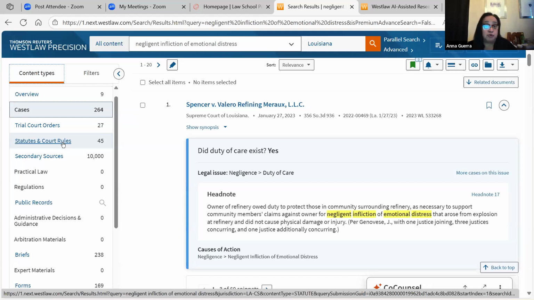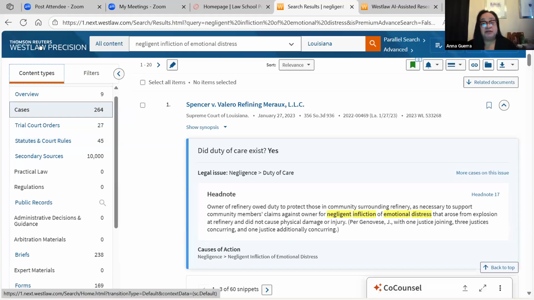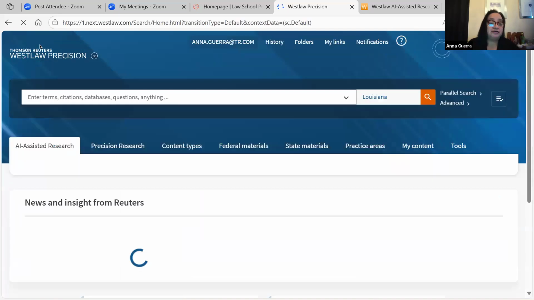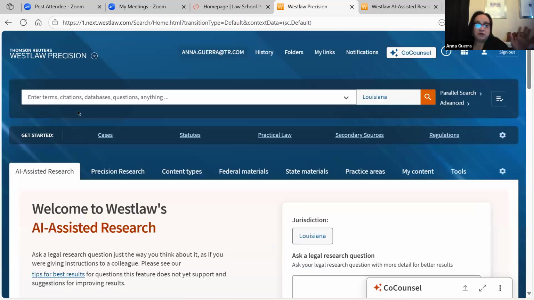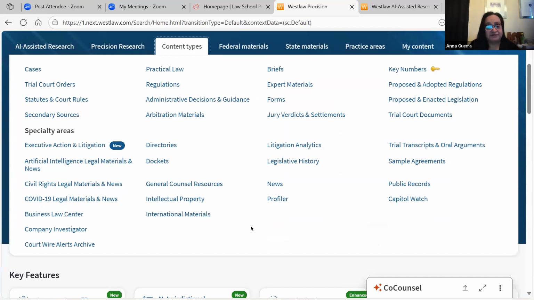So if I know I need cases, why search in all of Westlaw if I know I want cases or maybe a statute or a secondary source? So that's what I want to really, really highlight today. So I'm going to go back to the home page, and I want to click on this link called content types. So this is where our directory is, and this is where you can find any of the content that we have on Westlaw that is available.